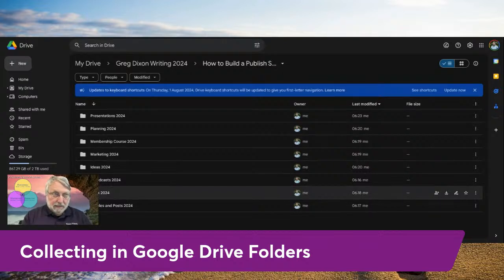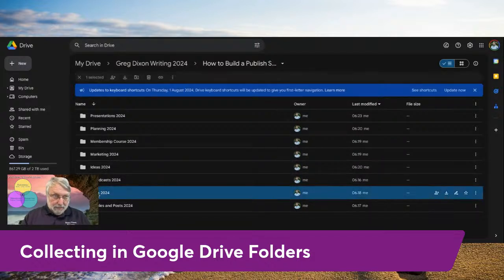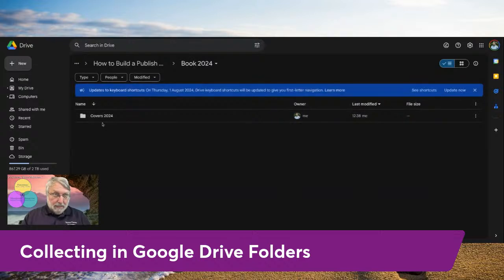So you can see there, I've got a section for presentations, for planning, and then there's going to be a membership course. So part of this whole sales machine is that there's going to be a printed book, and then there's also going to be an online course or membership to go with it. So a lot of the same content will go in the same places. And then I've got a marketing section, ideas, and here's the book idea, and then I've got a place for covers.